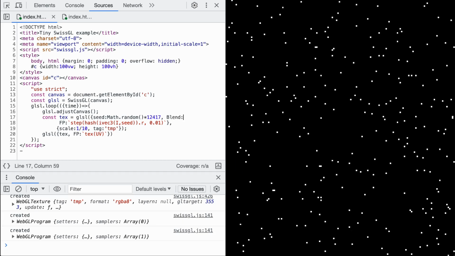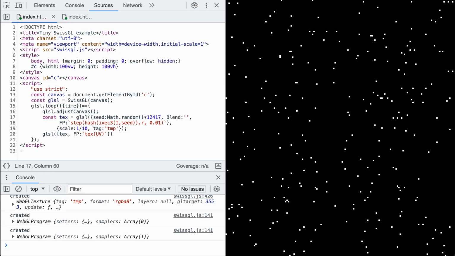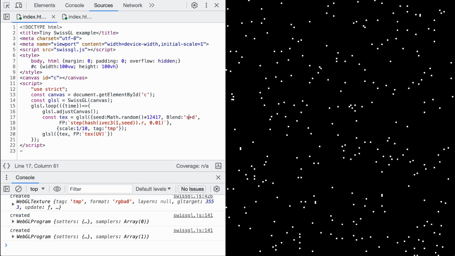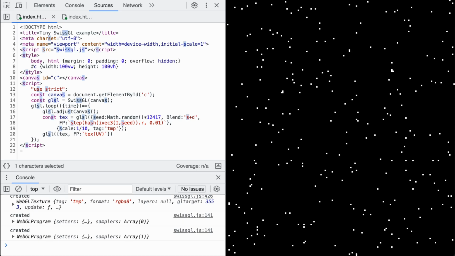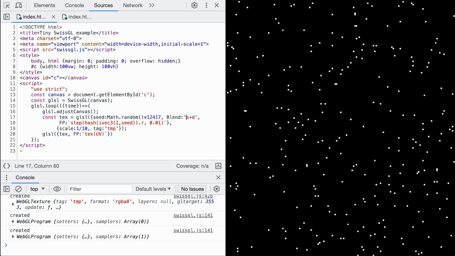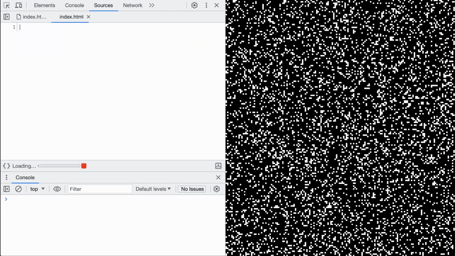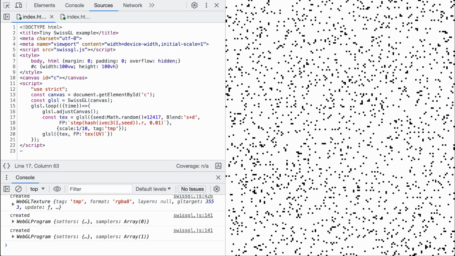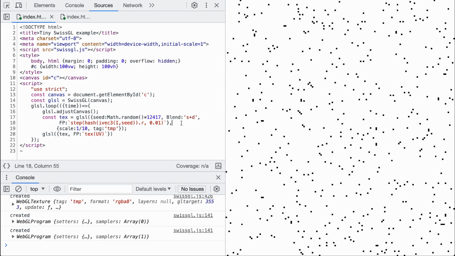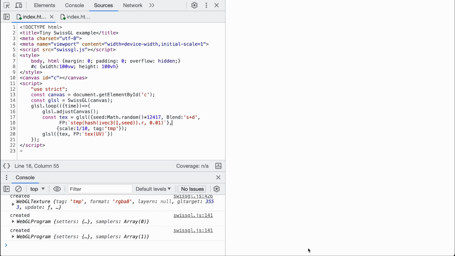There is a special parameter called blend, and for example, I may say that I need to add the new data to what already exists in the buffer, so source plus destination. And now we will see that new pixels get added to the existing content. Blending is a very limited state preservation mechanism, so there is another way.